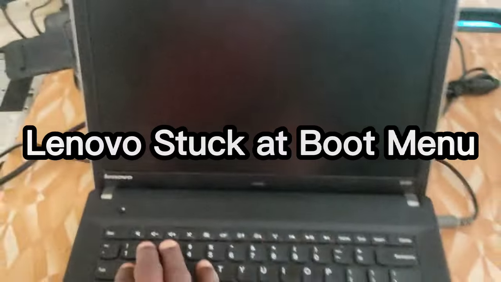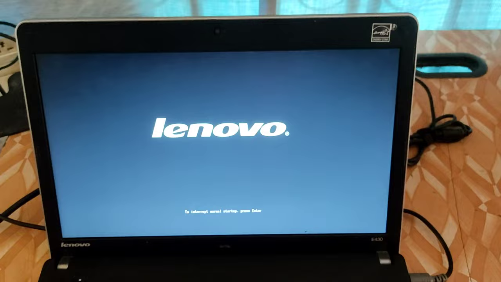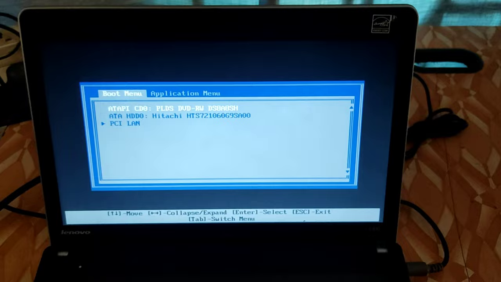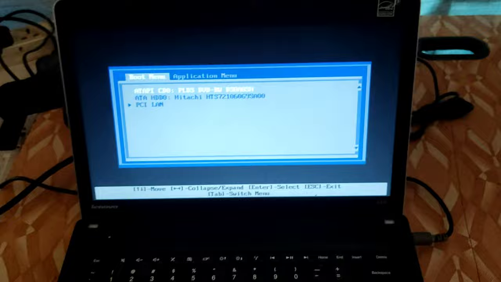Hello guys and welcome. In today's video, as you can see on the screen, it's a Lenovo laptop E430. And the problem is that when you power on the laptop, it's stuck on the boot menu. So without further delay, let's solve this issue.